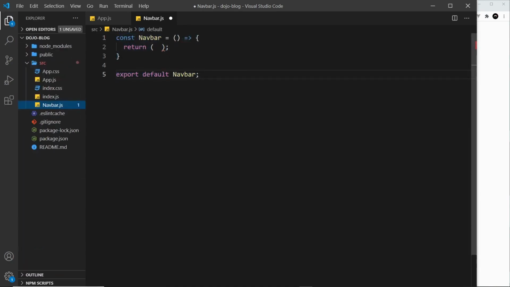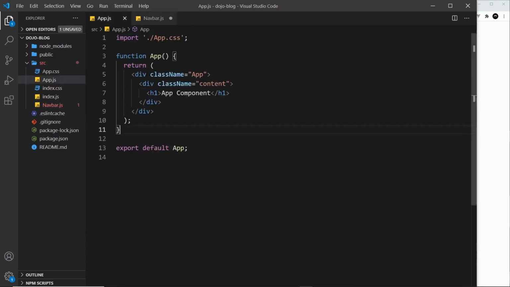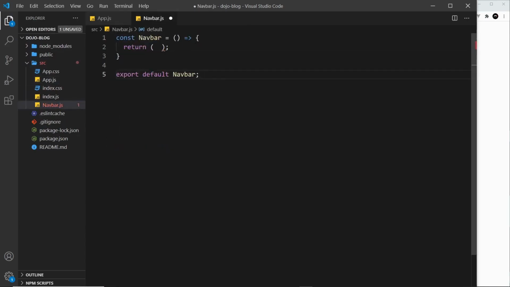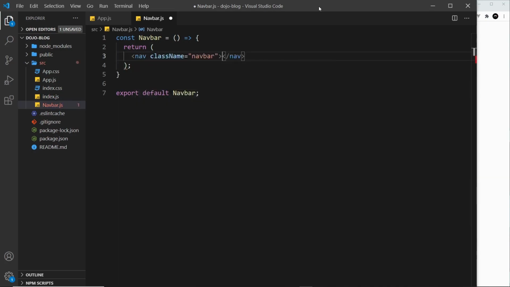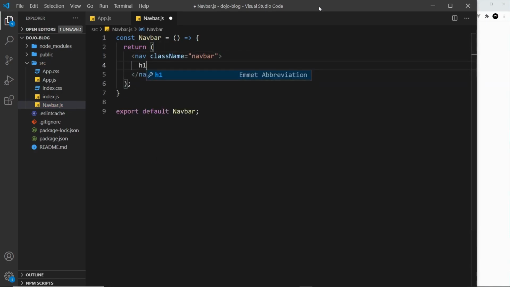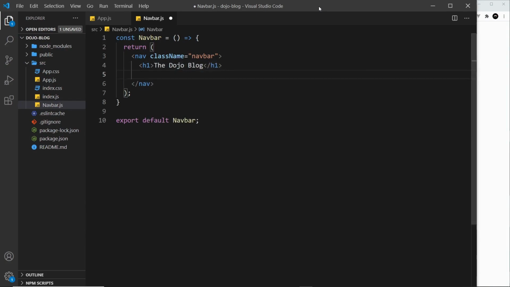Now notice this time that this is an arrow function, unlike this one. Now it doesn't matter, like I said, it can be an arrow function if you prefer, and I generally create arrow functions for my components, but either way it doesn't matter. So inside here we now need to return some kind of template. The first thing I'm going to do is a nav with a class of navbar, and then inside that I'm going to do an h1, and that h1 is going to say The Dojo Blog, and below the h1 I will do another div with a class of links, and these are going to be the links in our navigation.